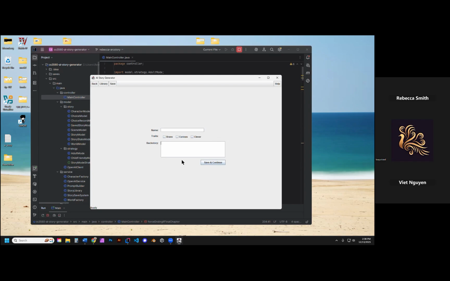Each chapter is represented by a scene model, which contains the generated text, choices, and metadata. Scenes are append only, making progression deterministic and save load reliable. Story state model tracks progression and enforces business rules such as chapter limits and completion. This prevents invalid transitions at the model level.